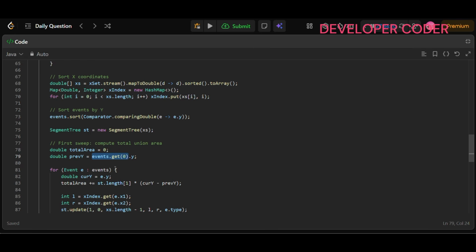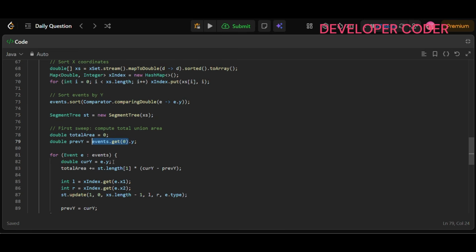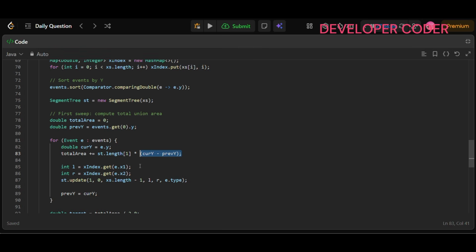Then you are iterating over the events one by one. Your curr y is going to remain the same as prev y at first. Here again we are iterating over the events and curr y is equal to e dot y. Now total area is equal to total area, which is 0, plus st dot length into curr y minus prev y. So this is going to become 0 as of now, and total area is going to become 0. Then you are going to get the L and R value. But what is this st dot length 1? Why am I writing this 1?